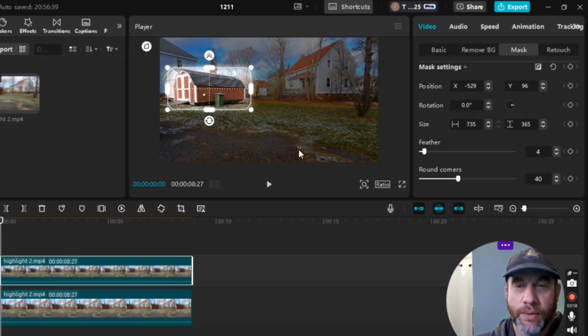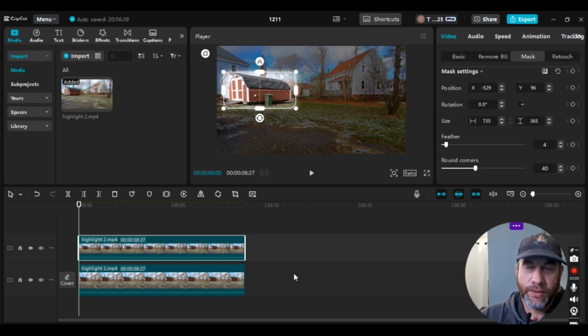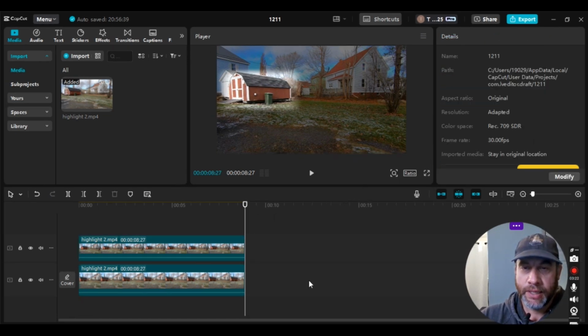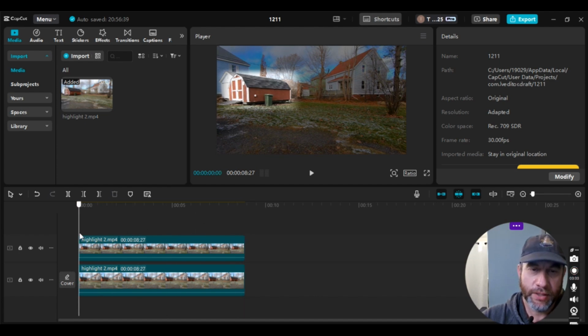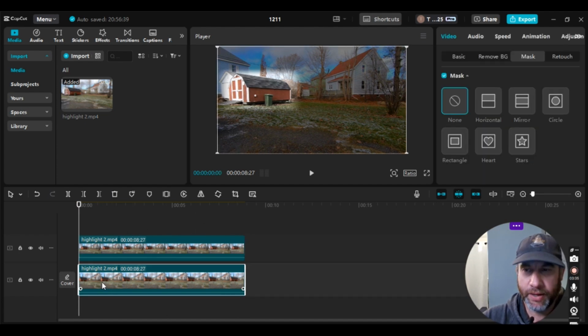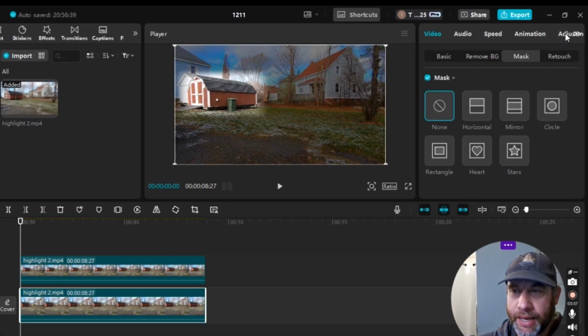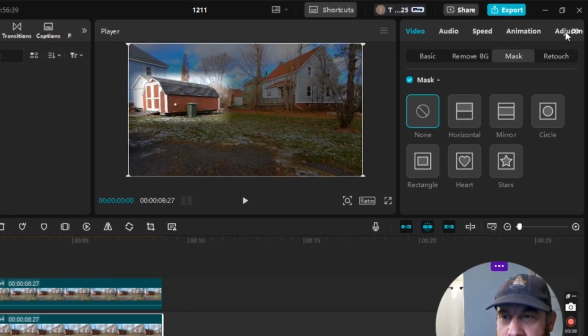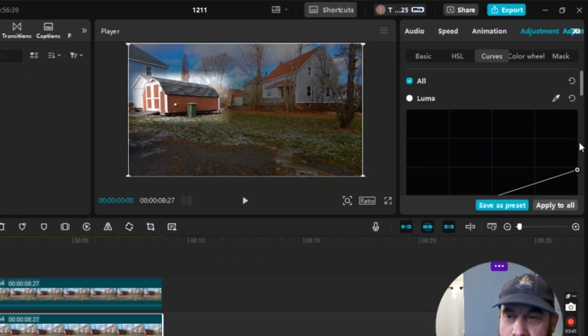Okay, so then I'm going to click off of this, and this isn't quite as dark as I want it to be. It's highlighted, but I'd like it to be highlighted more. So I'm going to click on the bottom clip, go back up here, see where it says adjustment, click on that, and make this a little bit darker.